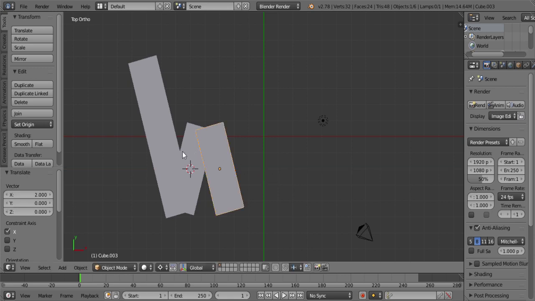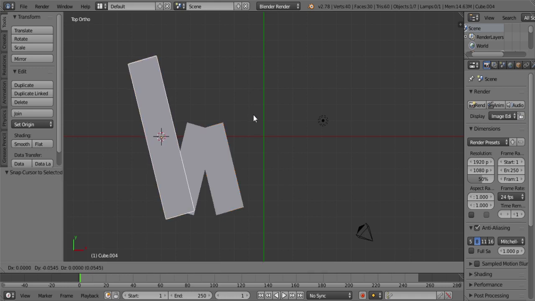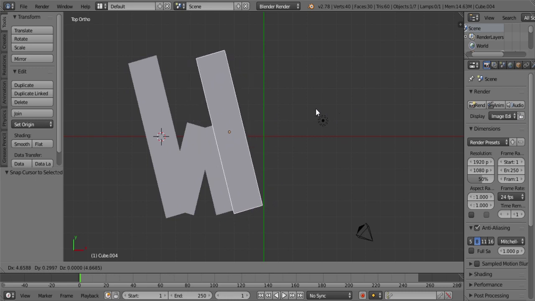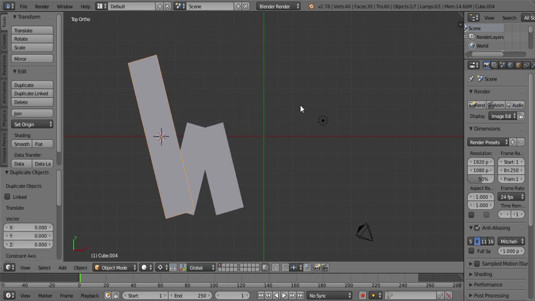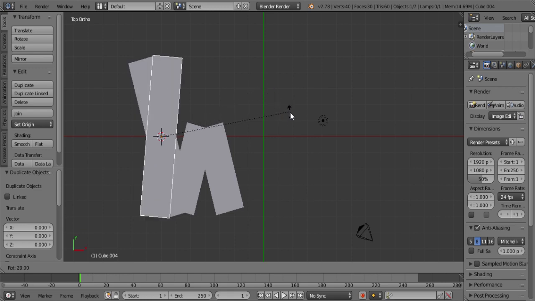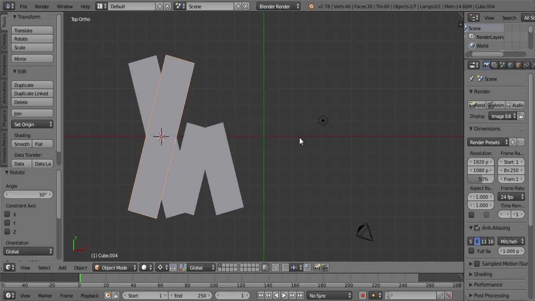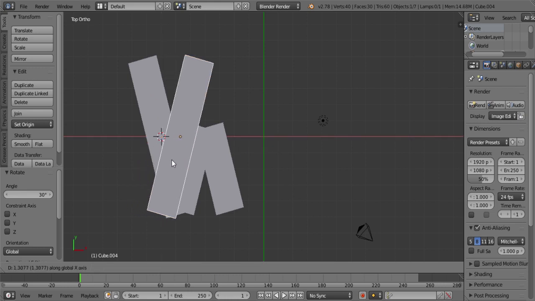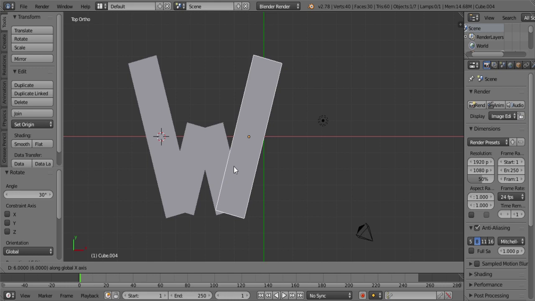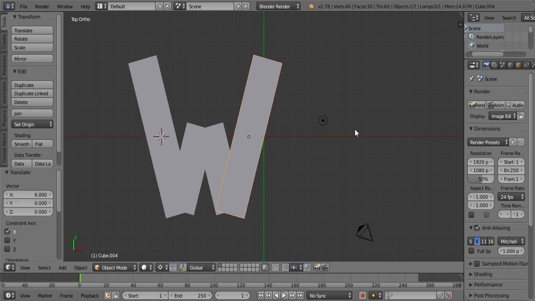Now I'm going to take this big block again, duplicate it, Shift D, right click to put it back in its original position, then rotate. And I'm going to rotate this 30 degrees to the right, left click before releasing Control, and now move it to the right, G, along X, let's say 6 steps. We have a W.